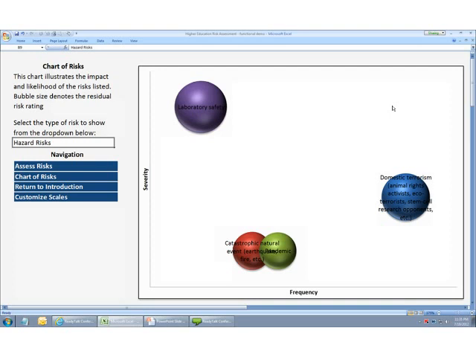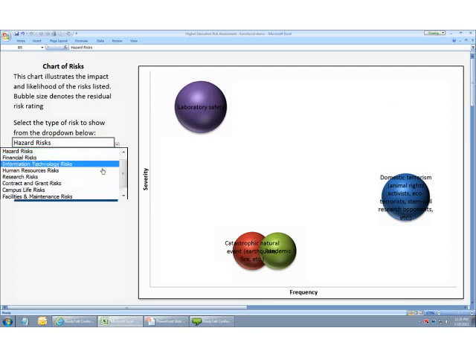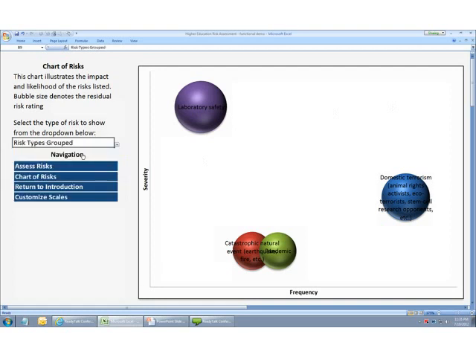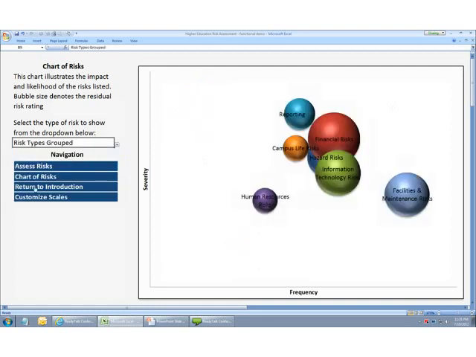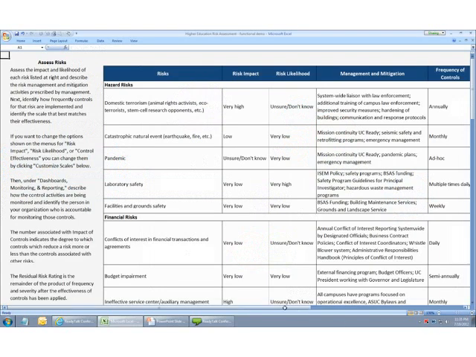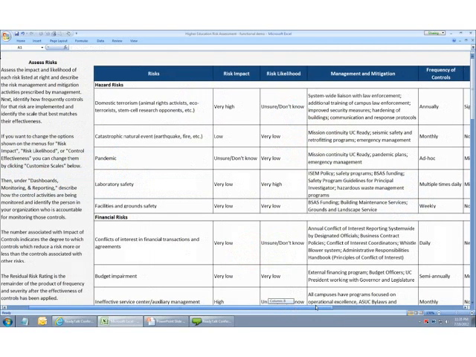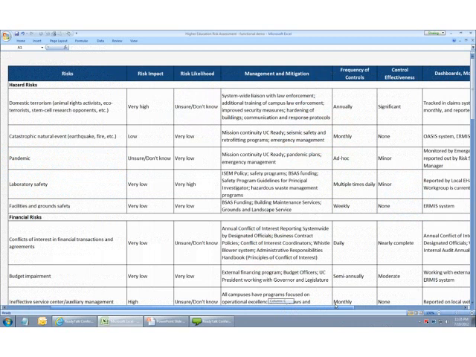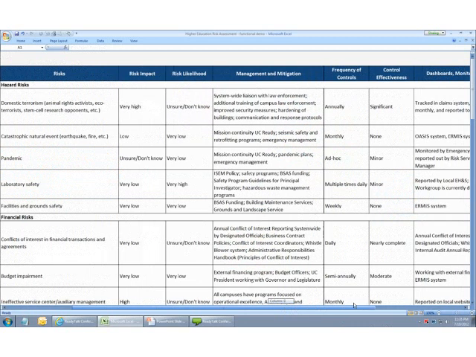So let's go back to showing our risk types grouped here. Again, we can move them around like that. So this is how the chart tool works. We've also got our summary page. Really here, after we've entered all of this, the summary itself is simply this page, and you can print this page as well, so that it will show each of these columns as you fill them in.